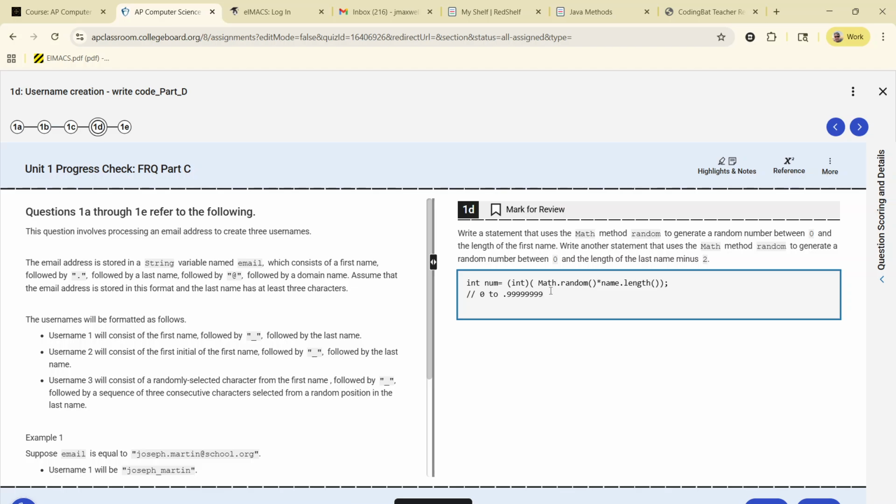So math.random is something you need to know, okay? So take the time to understand what it returns and how to develop a range of random integers.